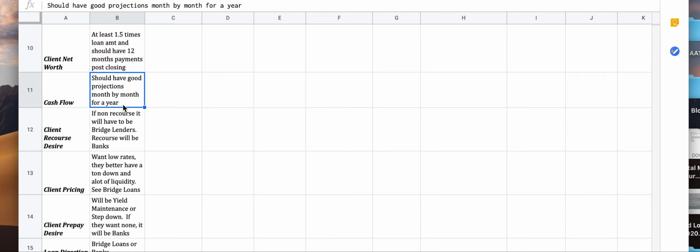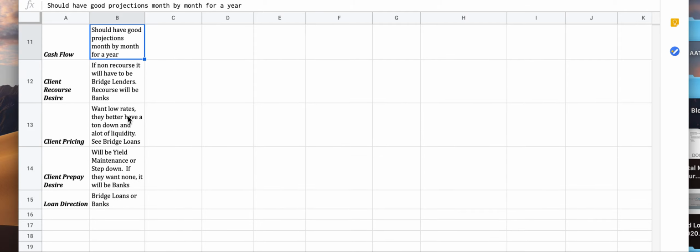Okay, cash flow. Should have good projections month by month. So if it's a vacant property, it's not cash flowing. Do they have projections they put together? What's going to be their outside source of repayment for this as well? That'll be another element that you'll talk about with them. Client resource desire. So if non-recourse, so if they're saying, hey, it's not cash flowing and they have to have non-recourse, it's really going to have to be a bridge lender. And if it's recourse, they can go to a bank.